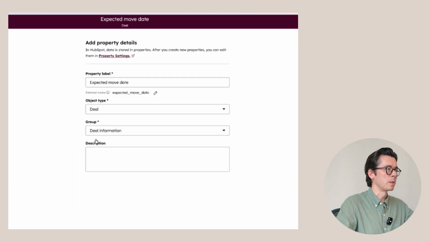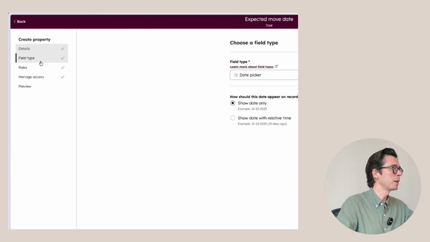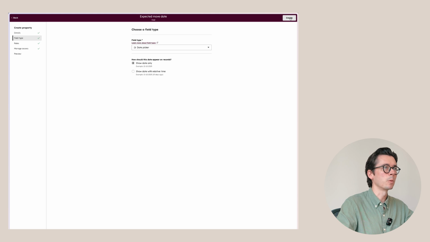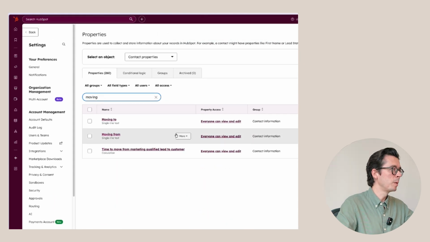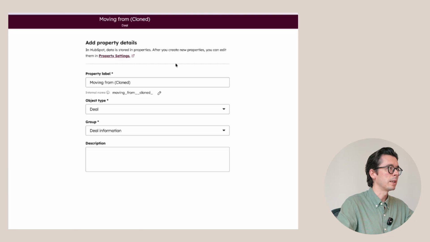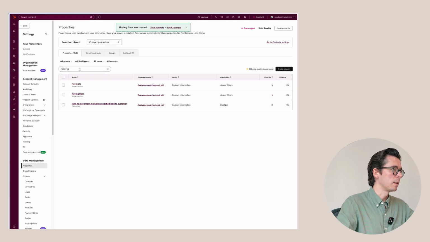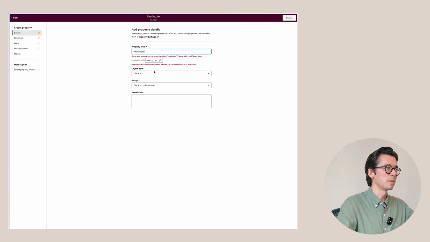Let's just, for simplicity's sake, keep this on deal information. The field type and everything will be the same. So we're gonna do it like this. Then the next one is gonna be moving from. I'm gonna clone that to our deal as well. And then for moving to, we're gonna do the same thing. There we go. And then we basically have all the information that we need.